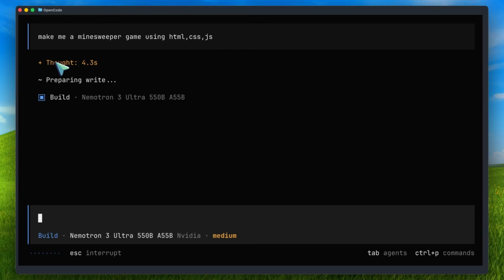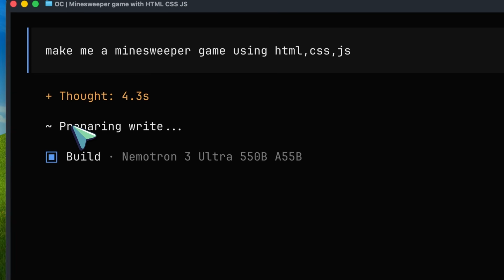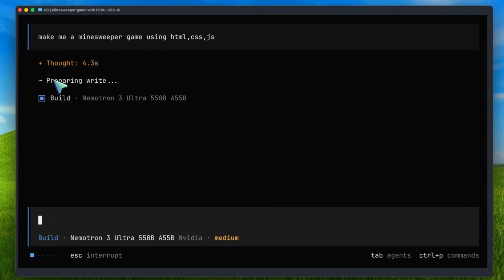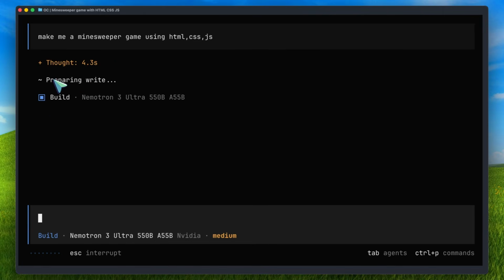NVIDIA calls these free serverless APIs for development, and in practice, a lot of people are using them as a very generous free coding API. For normal coding usage, it can feel almost unlimited because you're not watching paid tokens disappear every time you ask the model to edit a file. But I would not treat it like a production unlimited API, where you can send massive batch jobs all day and expect no rate limits.